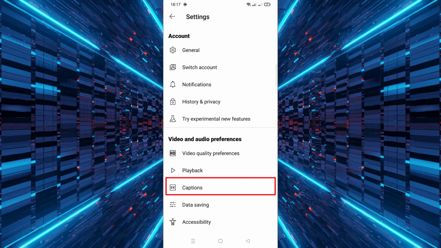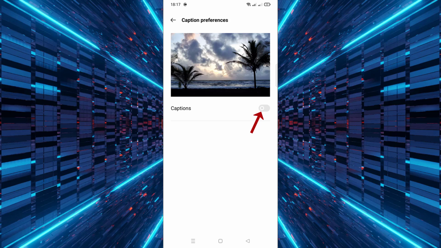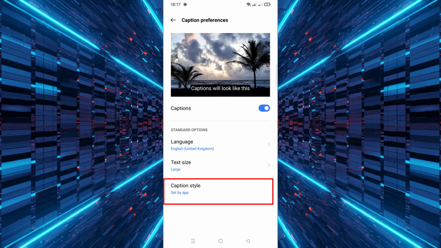After that, scroll down and tap on Captions. Now turn on Captions by toggling the switch. Once Captions are enabled, tap on Caption Style.